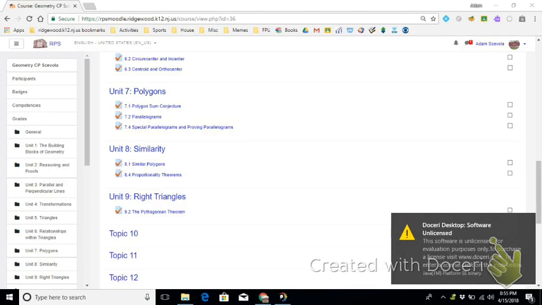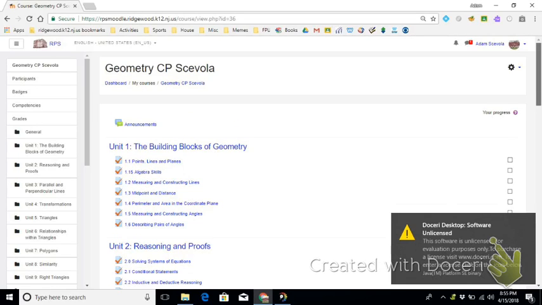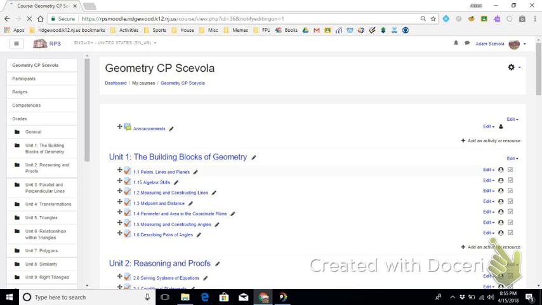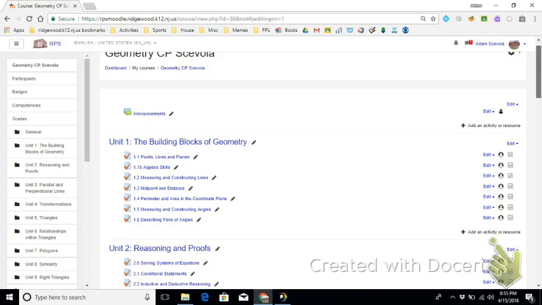I keep putting that off. Now that I'm in Moodle, the first thing you have to do is go to the top of your page and hit edit, turn editing on. It doesn't let you just edit things, you have to turn it on. Now you notice you have more capabilities.